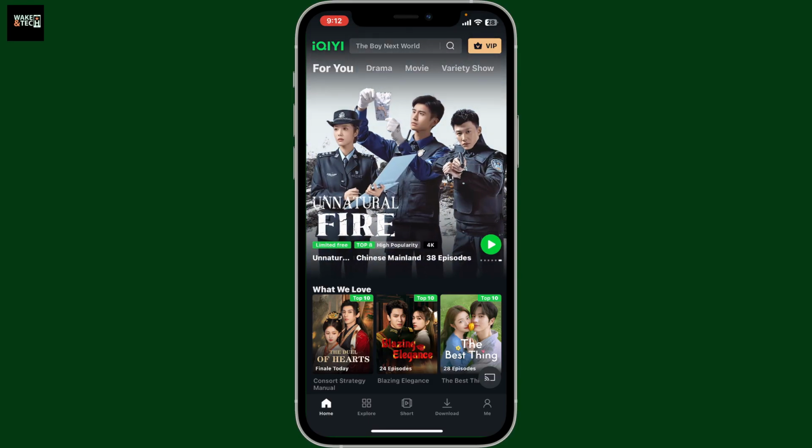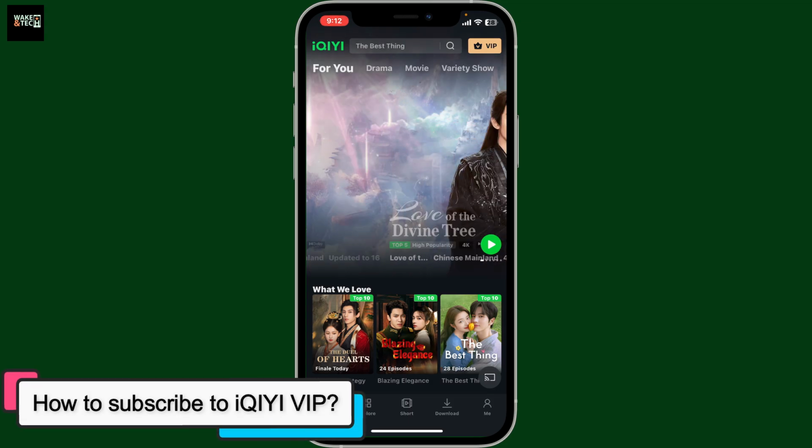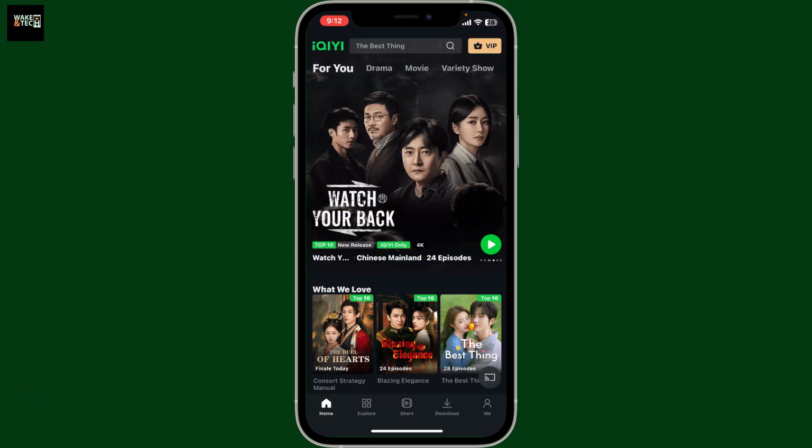In this tutorial, I'm going to be guiding you through how to subscribe to iQIYI VIP. If you are looking for a way to subscribe to iQIYI VIP, then follow through the steps.